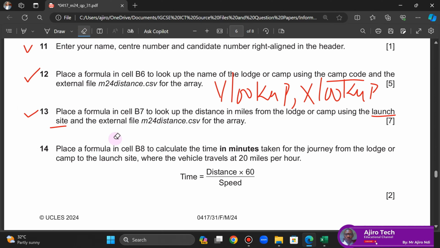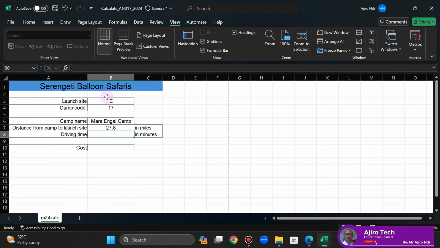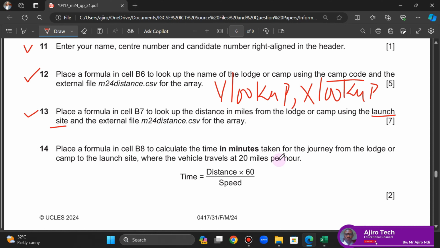Step 14. Place a formula in cell B8. So let's look at it. A formula in B8. So we have B8 right here, and I have my name box to prove it.